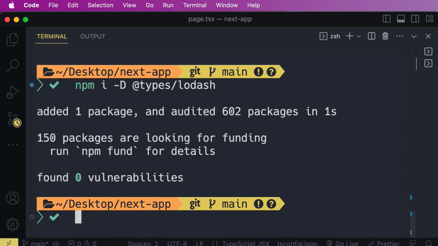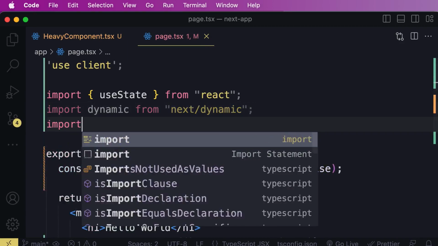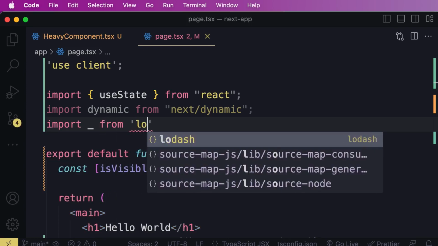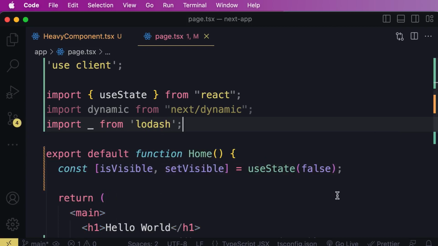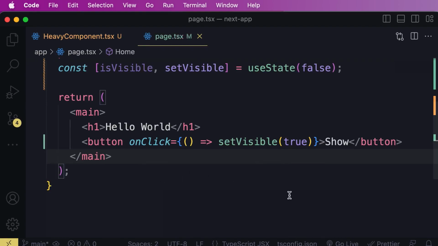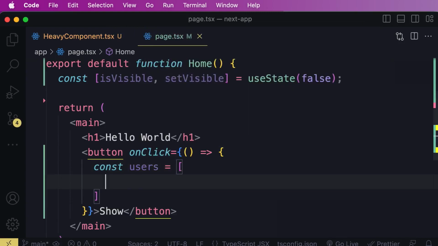Good. Now, back to our home page. We don't need this heavy component anymore. Let's import Lodash. Typically, we call it underscore. We import it from Lodash. Okay. Now, let's say when the user clicks on this button, we want to sort a list of users. Before we do that, first, let's remove this heavy component. We don't need it anymore. Now, here we add a function. In this function, let's define an array of users. So I set it to an array.